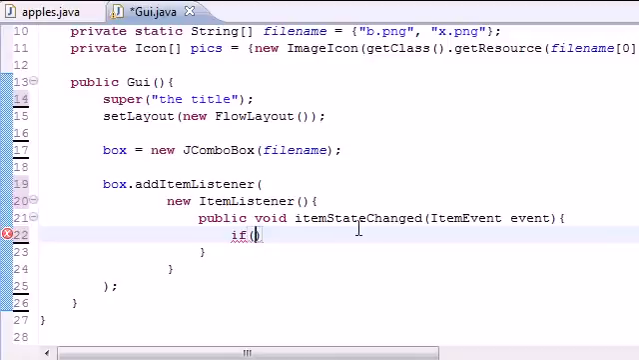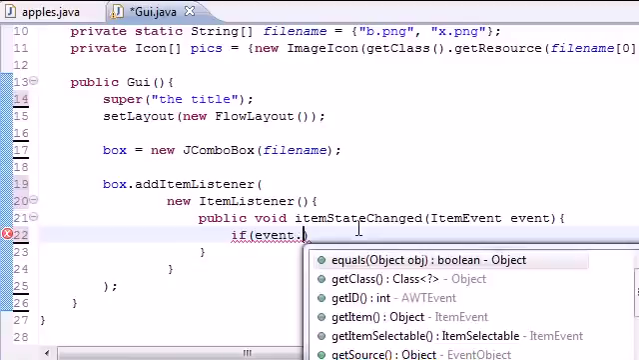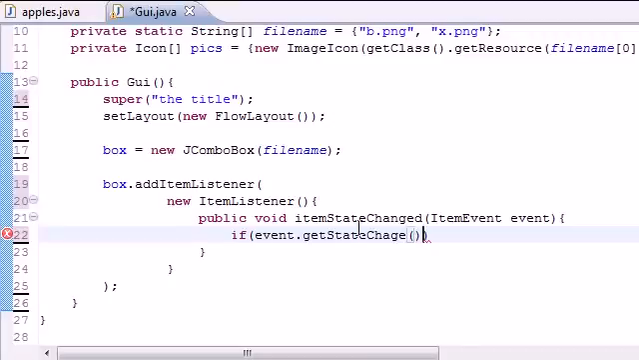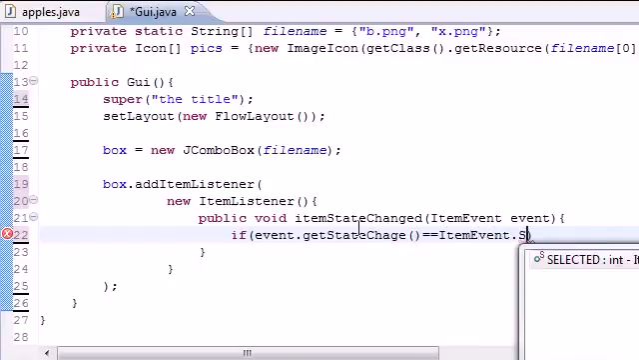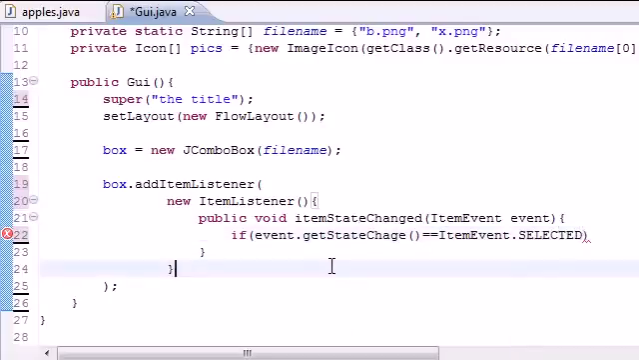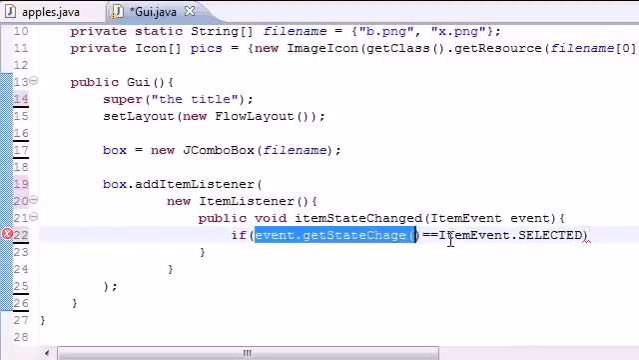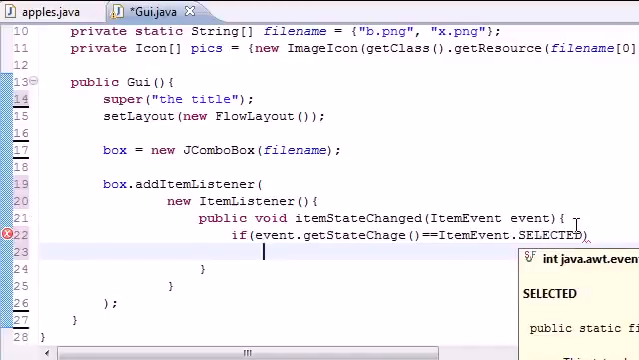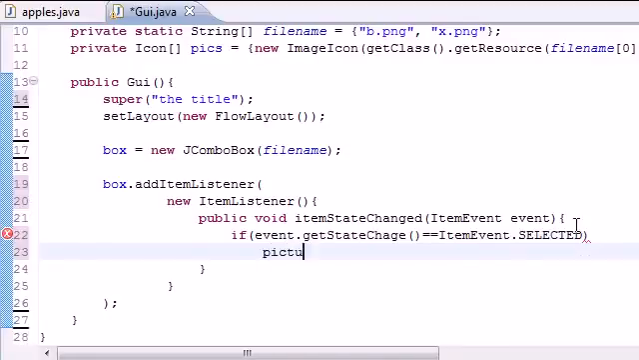Go ahead and make an if statement, and this if statement determines what option you selected. So if the event get state change is equal to item event dot selected, this pretty much means, did you select a button? Is it equal to what was selected, just in a nutshell. Whatever you select, we want to take that picture, and remember this is just the picture that appears on our screen.